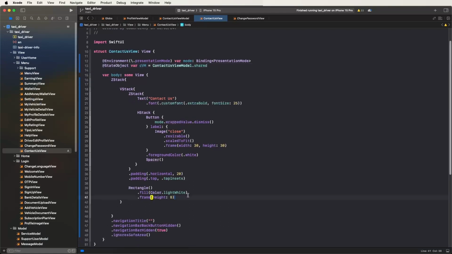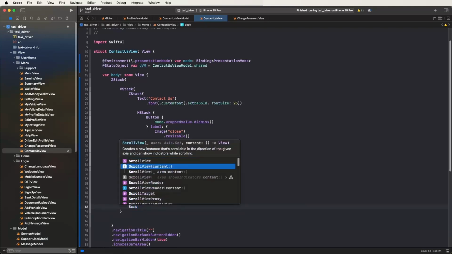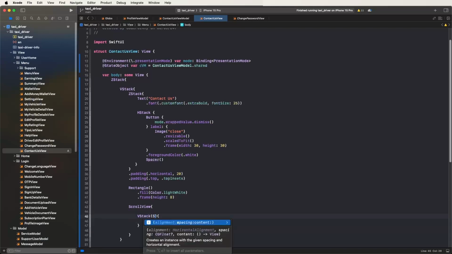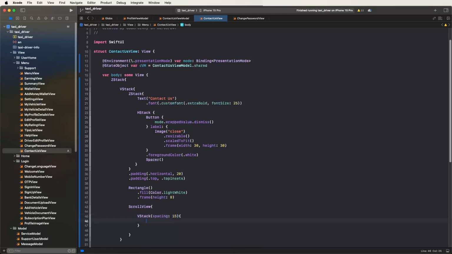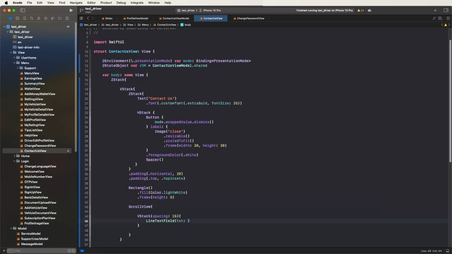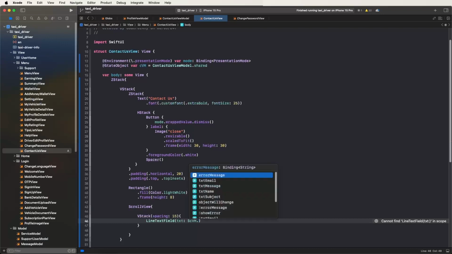Then after you need to write down here the ScrollView and text, like here, and need to set here the VStack and set here the spacing 15. Now need to write down here the line text field, set here the $cvm dot, and need to give this here the name and also need to set here some property.